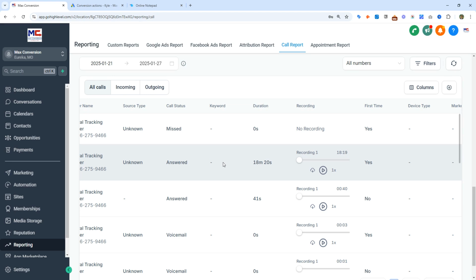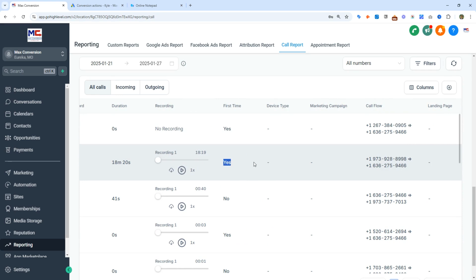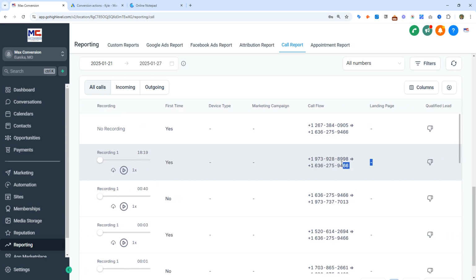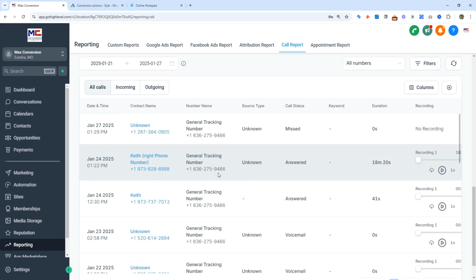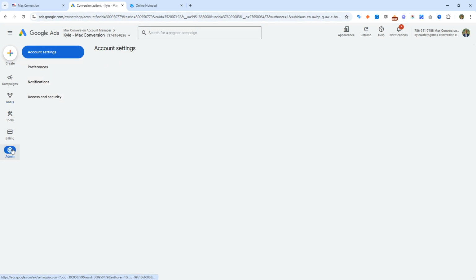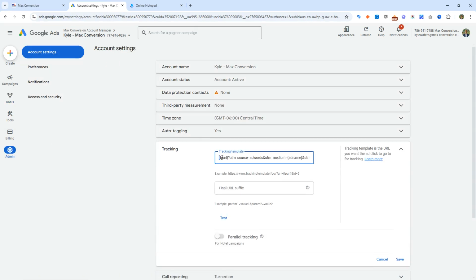So I'm going to show you here right now how we use it at Max Conversion, additional tracking on top of this conversion tracking to really fine-tune our campaigns. First time caller, that's just a new lead. Device type, we'll be able to add that information as well. Marketing campaign if you'd like, and landing page. So what we're going to go ahead and do is jump back over to the Google Ads system. We're going to go over to admin, and then we're going to go to tracking. And so we want to add this tracking code.